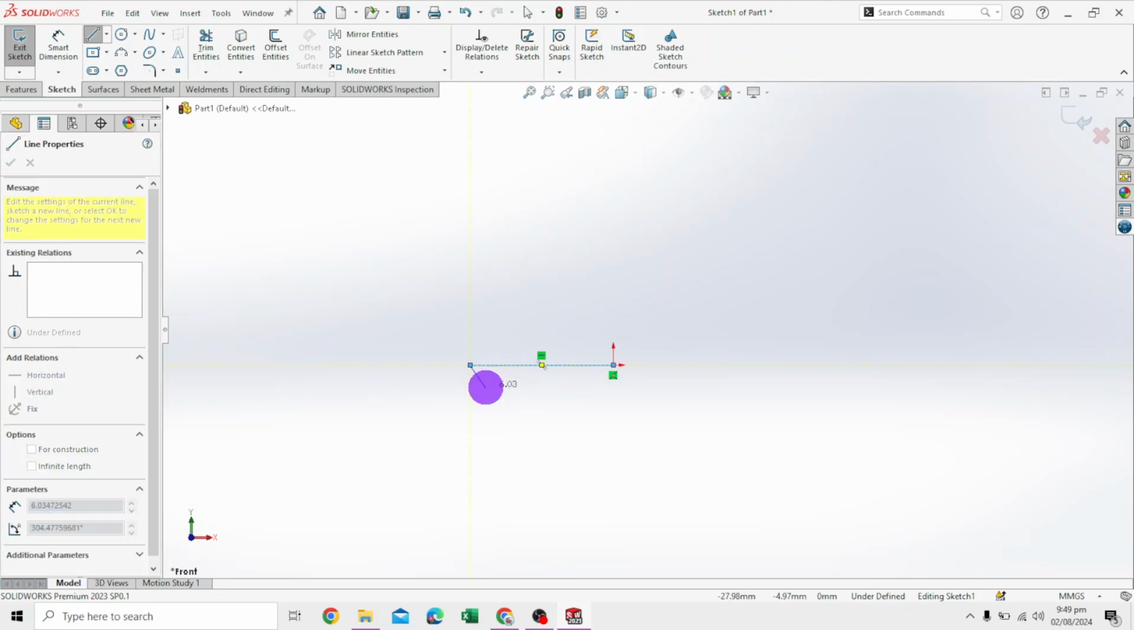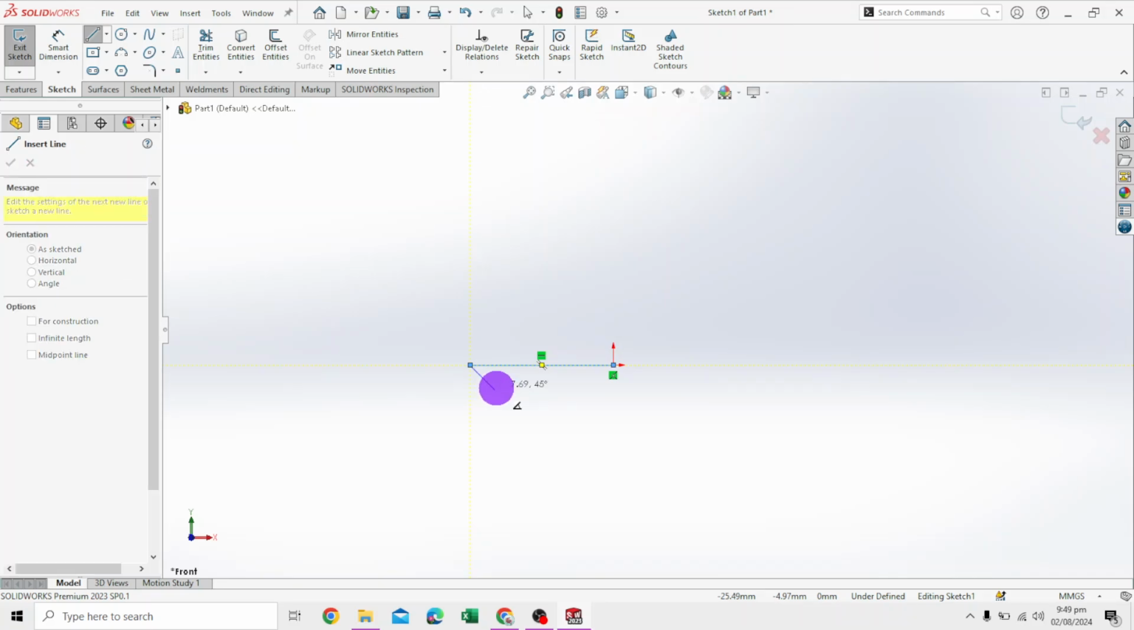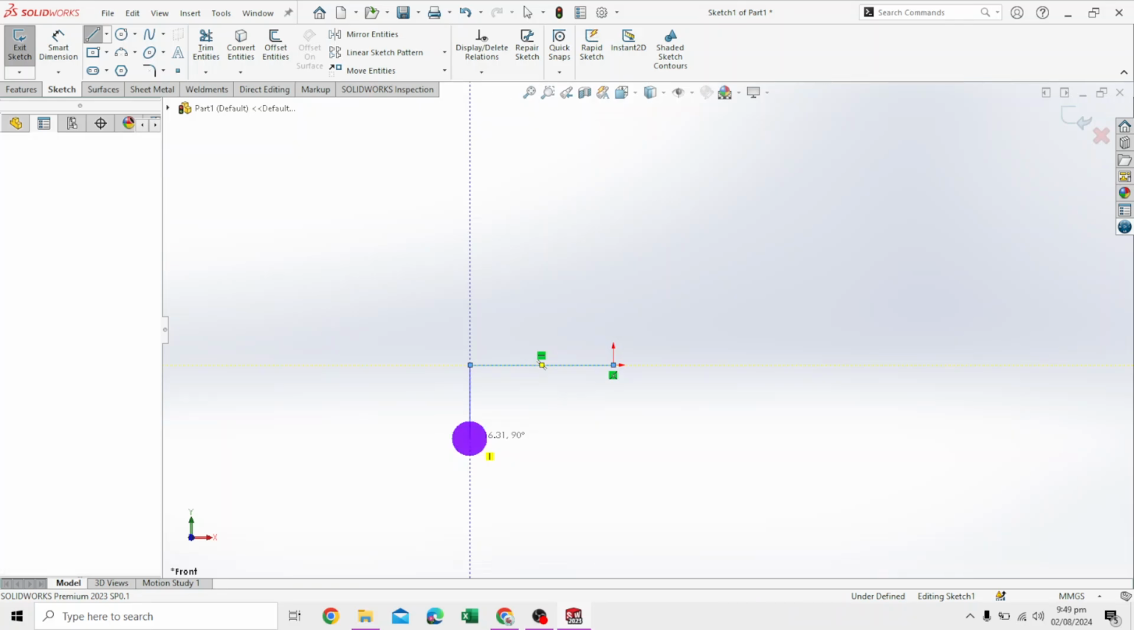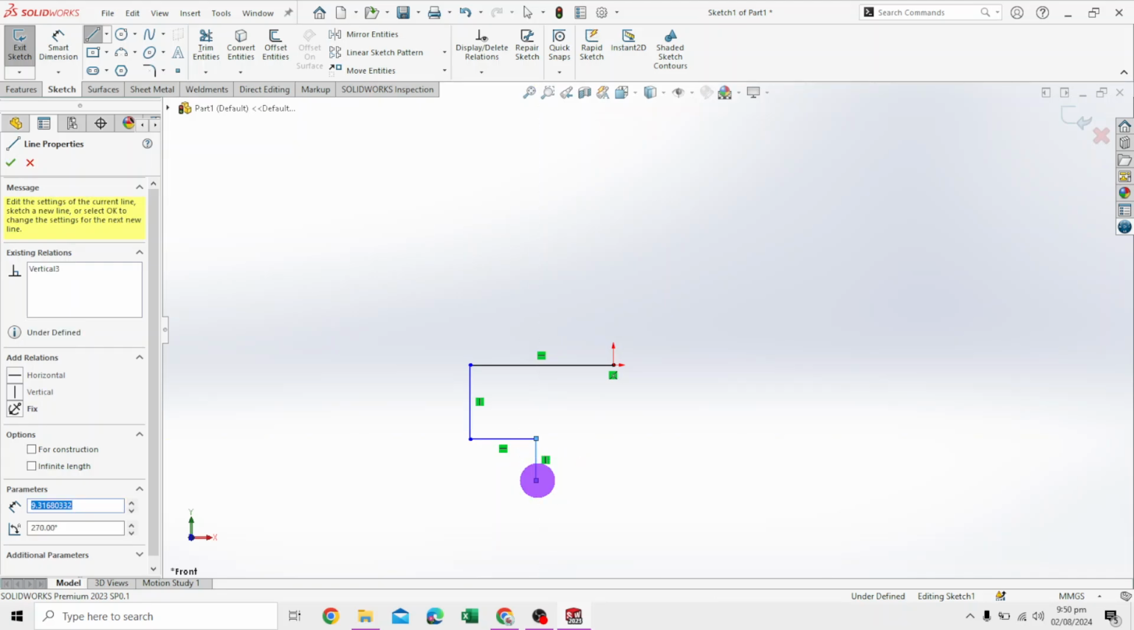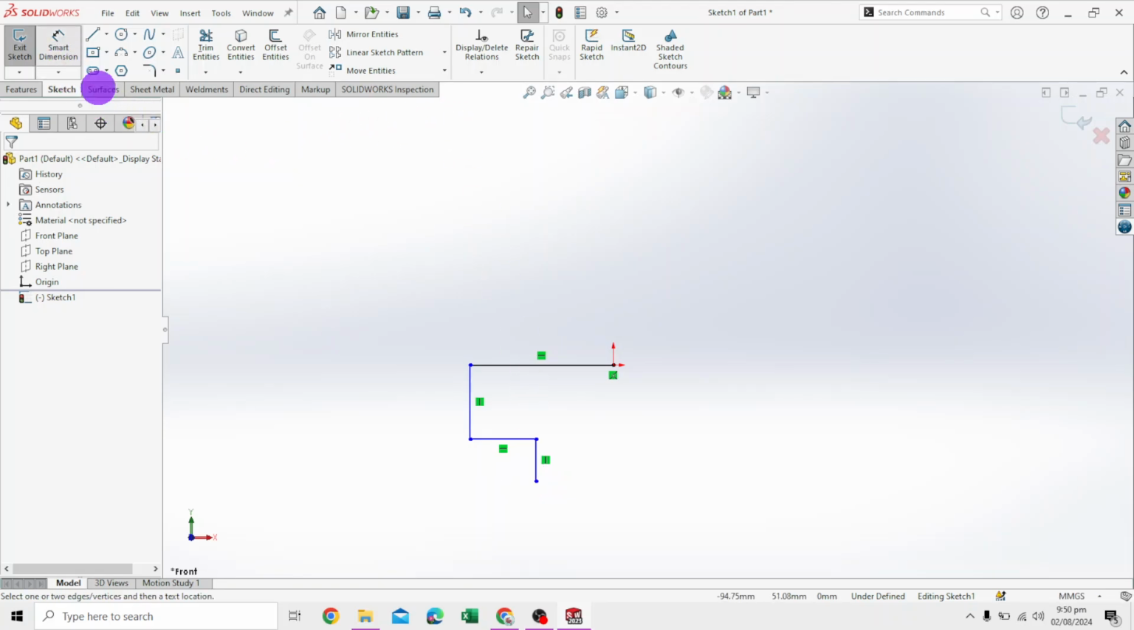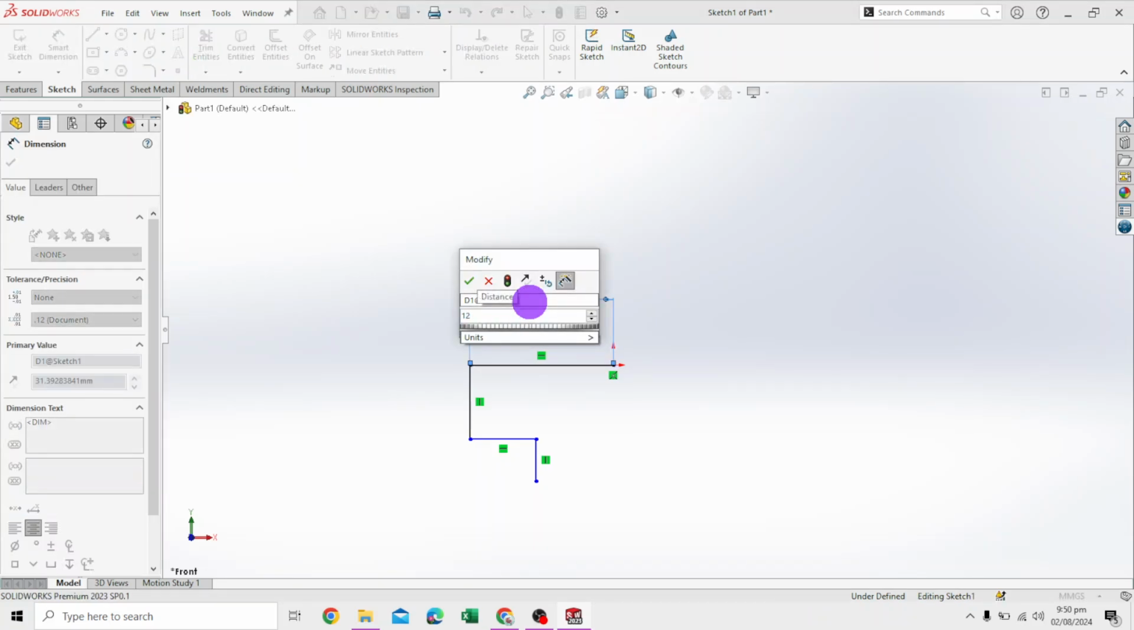It should be 12.5 millimeters for that value. This, and then a horizontal line, as well as a vertical one. Press escape. We just use smart dimension. I think this one didn't pick up my dimensions that I wrote.